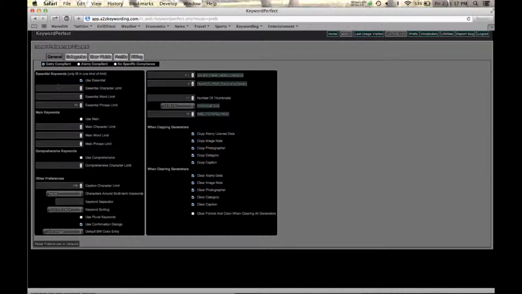Before we talked about these fields and their connection to Getty compliant keywording and Alamy, and the using of essential fields. I just want to remind you that if you're going to use these fields, then you have to have one field filled in. And if you're not going to use these fields, all the boxes should be empty of any numbers. Alright, so let's start with the caption character limit. That means you can give a limit to the number of characters in your caption.